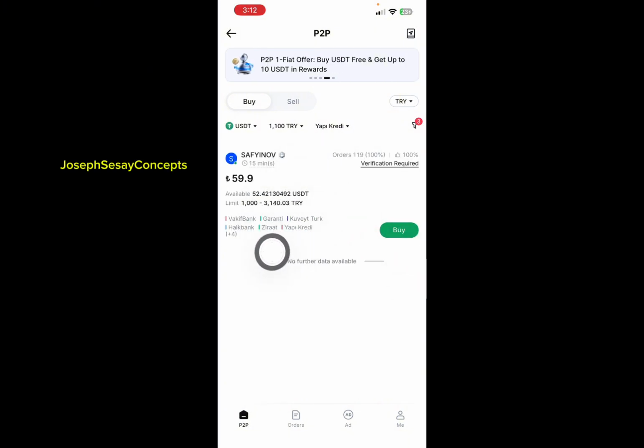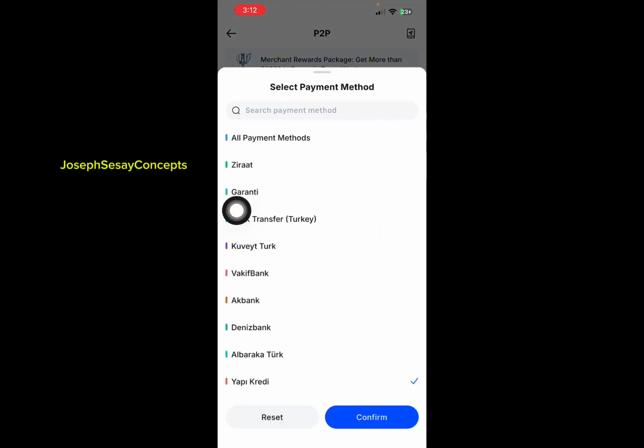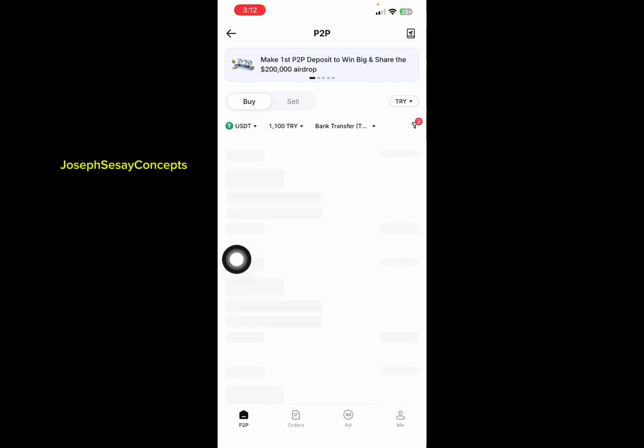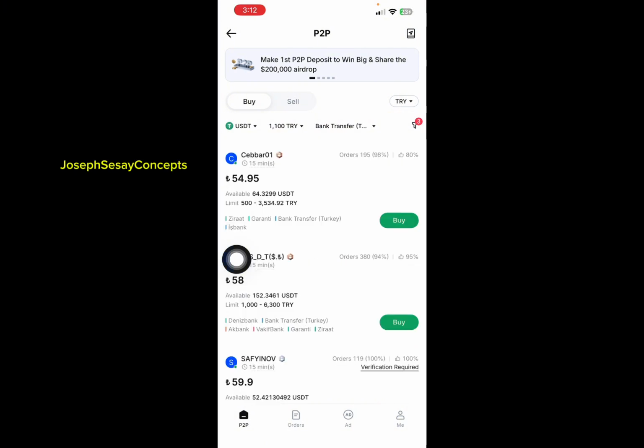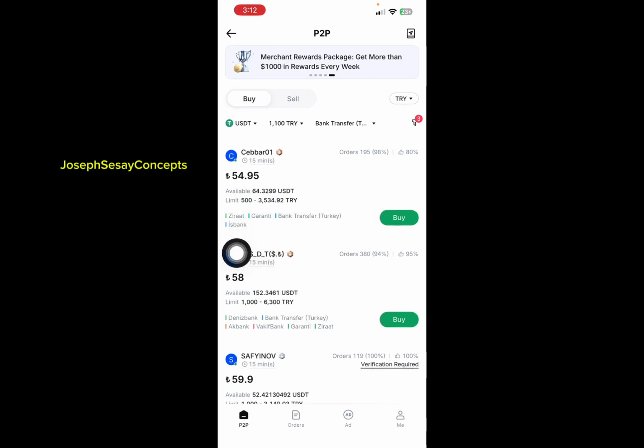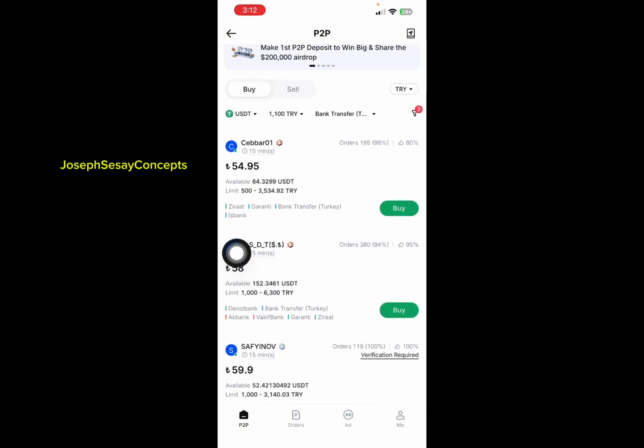So now for Yapi credit, they are only showing me this one. To have more options, you can select bank transfer and I'll have more options and also a very good price. So now this is it. This seller is saying I'll pay almost 55, so 55 Turkish lira to get 1 USDT. I can buy from 500 Turkish lira to 3,500. These ones are all they are currently showing me.